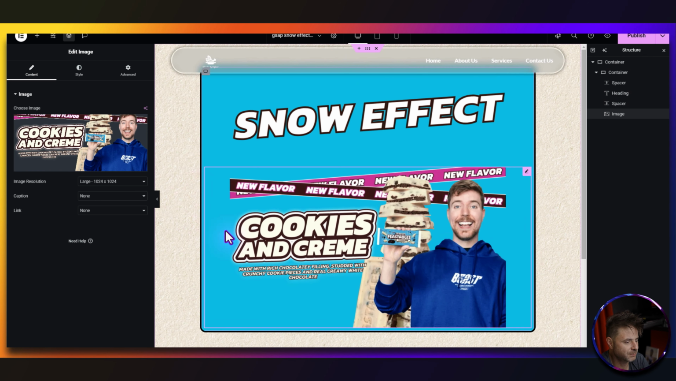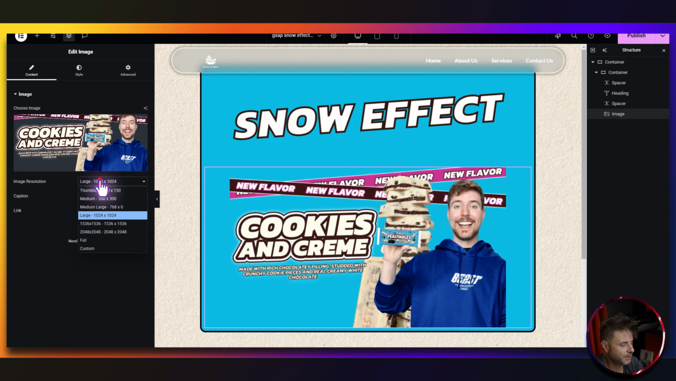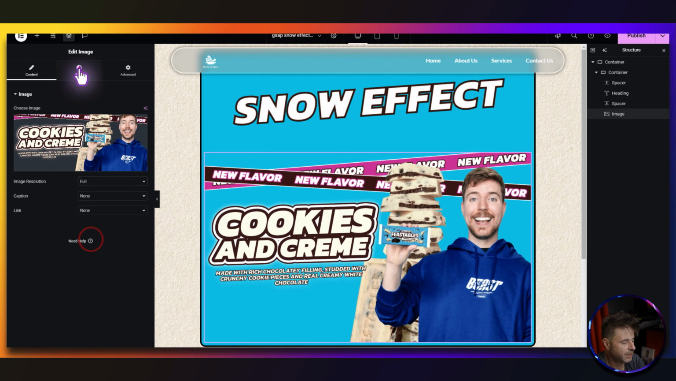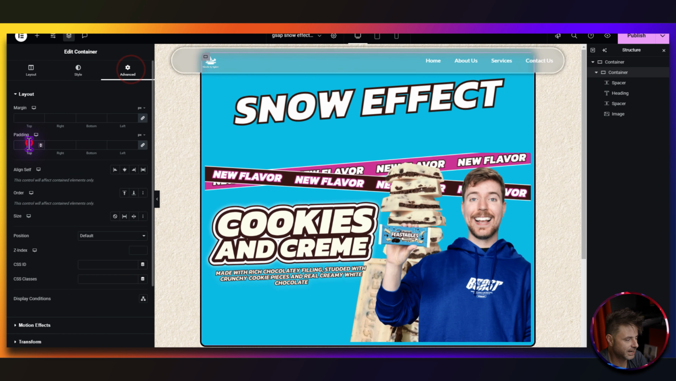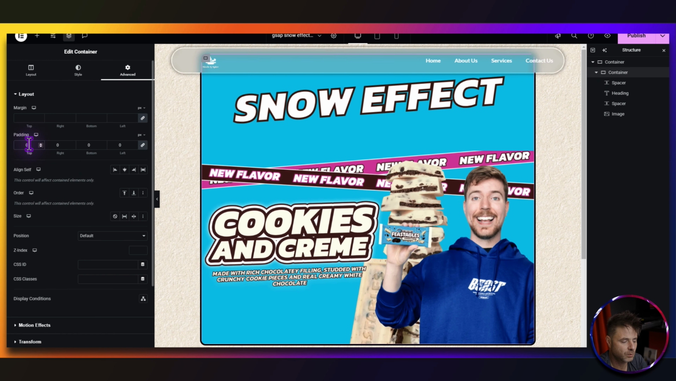Then this image, I just want to make it completely full width. So I'm going to make sure that it's going to be full, and then it's set to 100. And then what I'm going to do for this container itself is, under advanced, I'll just take out the padding, so it goes right to the corners of this container. And we are pretty much good to go with the design. Now, again, this is just the example on this template.